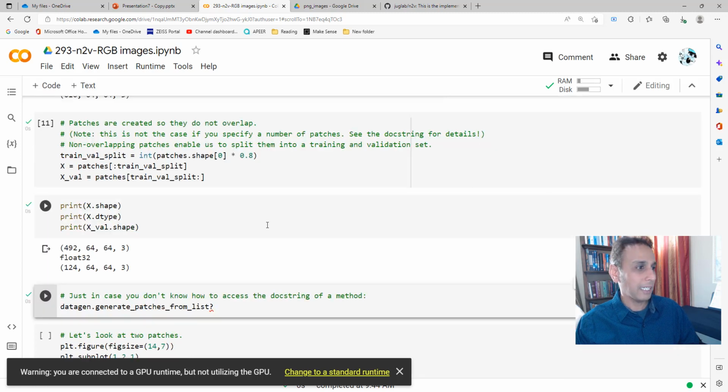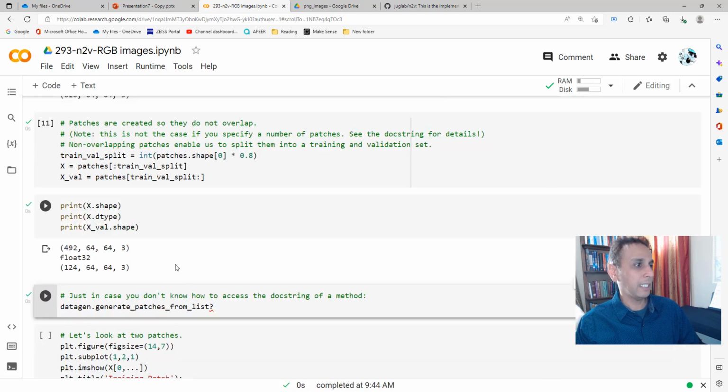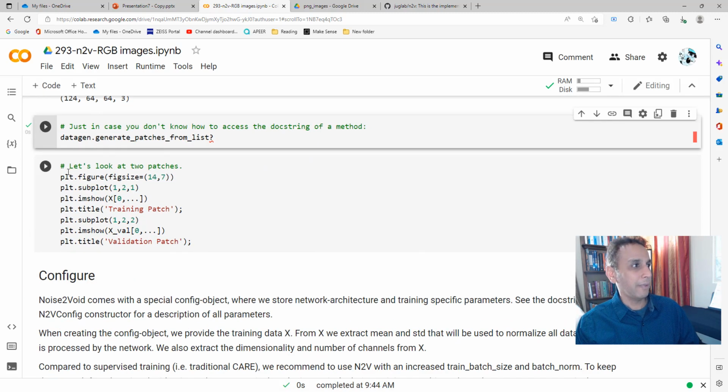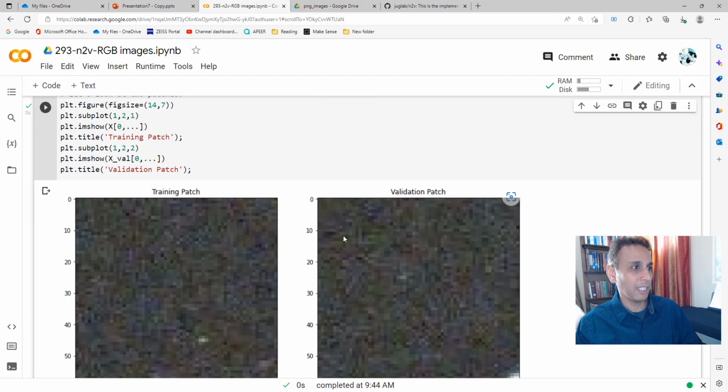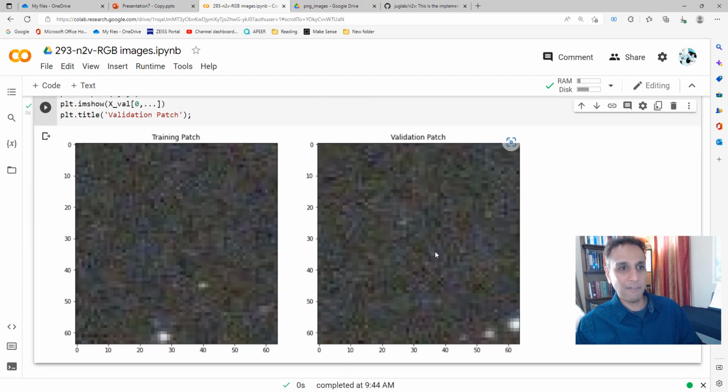Okay, now let me close that, get back to what we are doing, and let's look at the 2 patches, one from training, one from validation, just for visualization purposes, right? So there is the training patch and there is the validation patch.